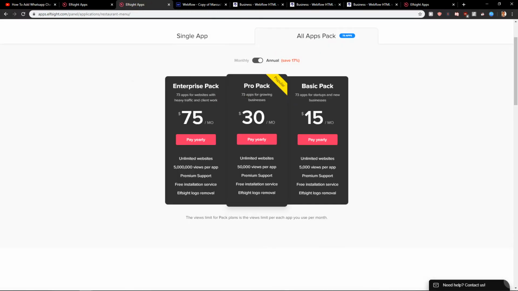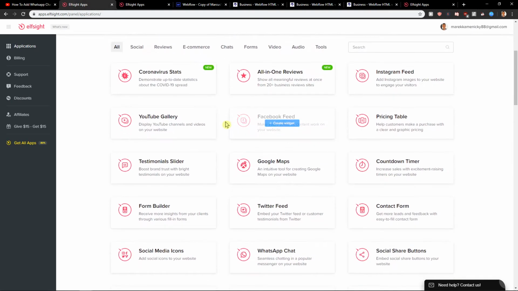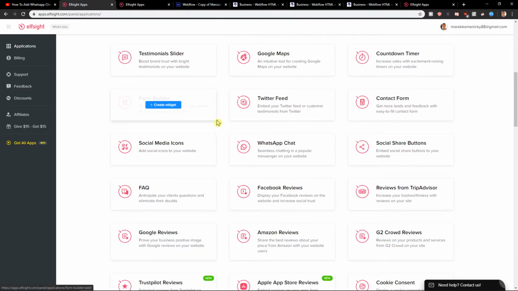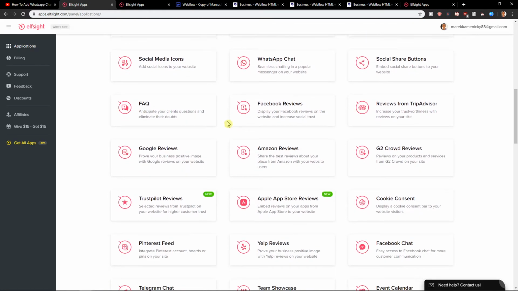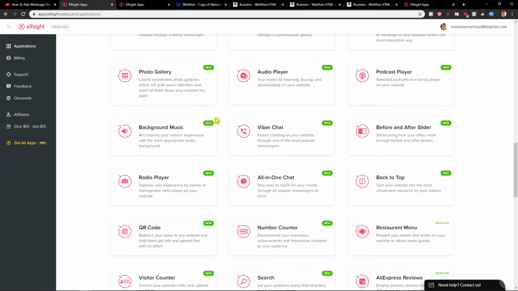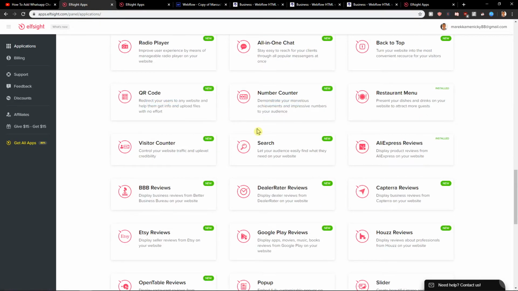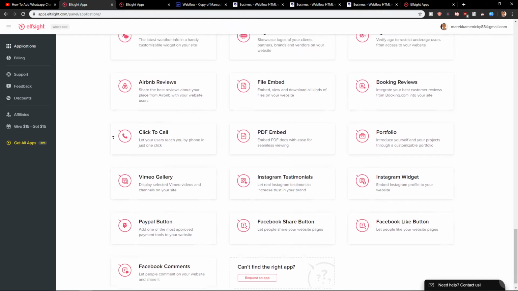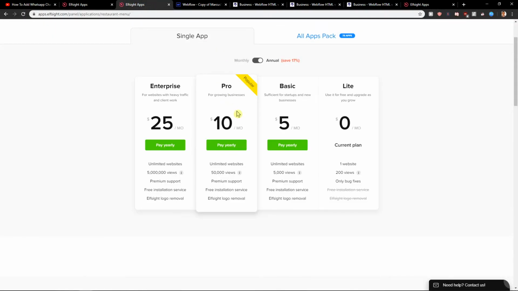Also, what I recommend is checking out all the applications. They're like $15 a month. You can get 5,000 views per application, and you get all 73 of them, from Facebook chat to reviews to so many things that are useful, and you can really play around with what you can use, what you can choose. But also of course, you have those single applications for basic $5 a month or pro $10 a month, and you can choose those two.